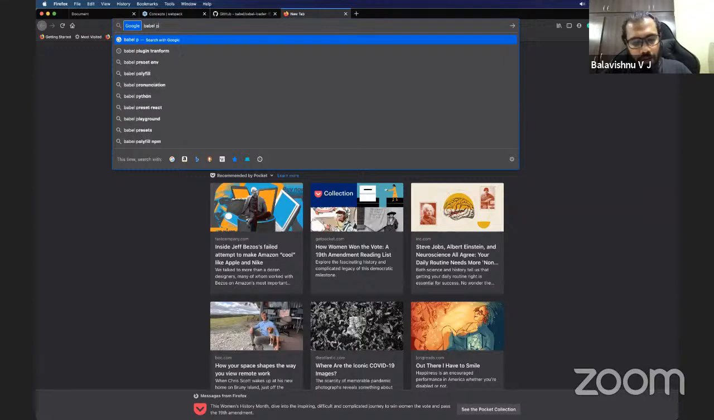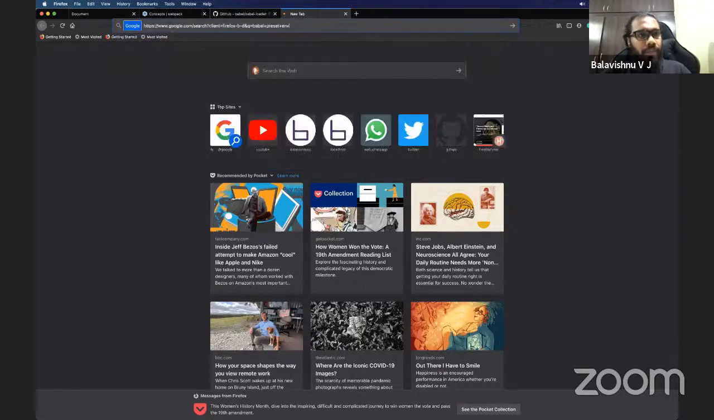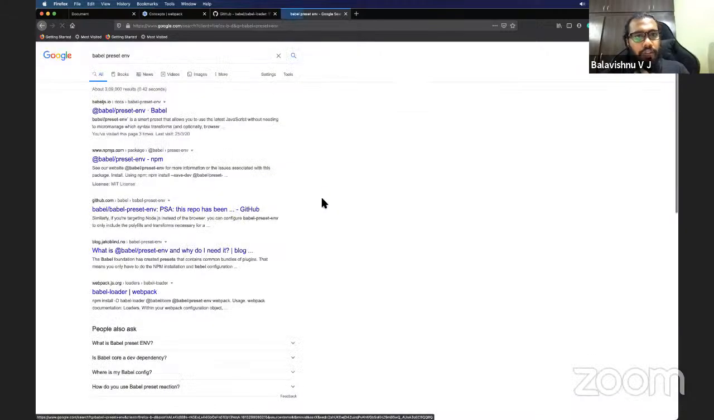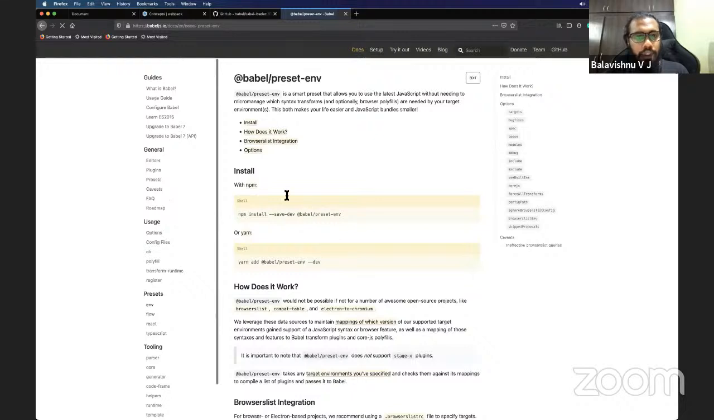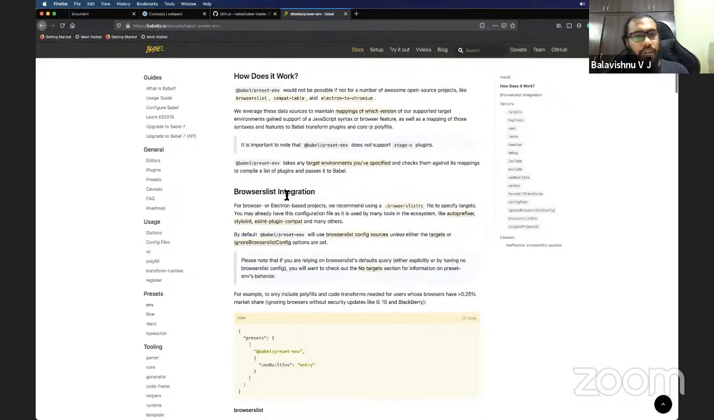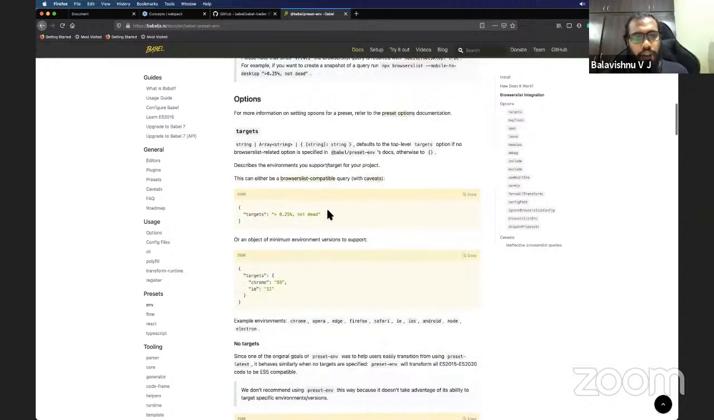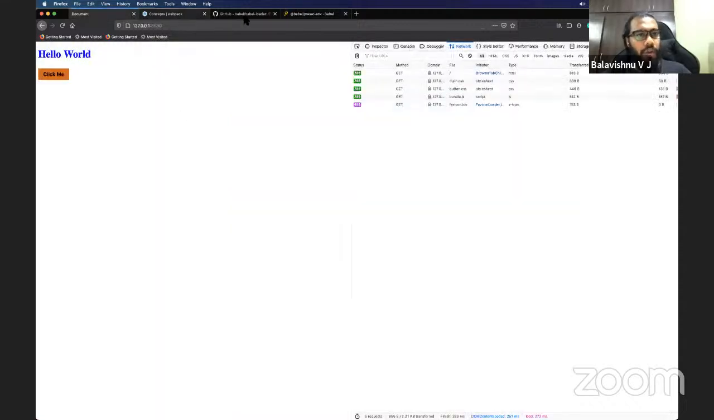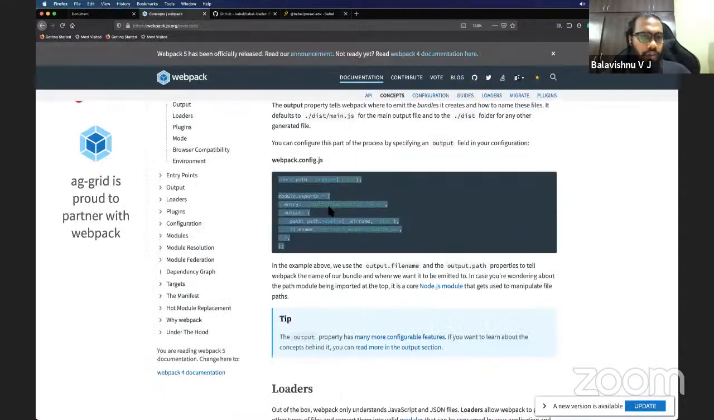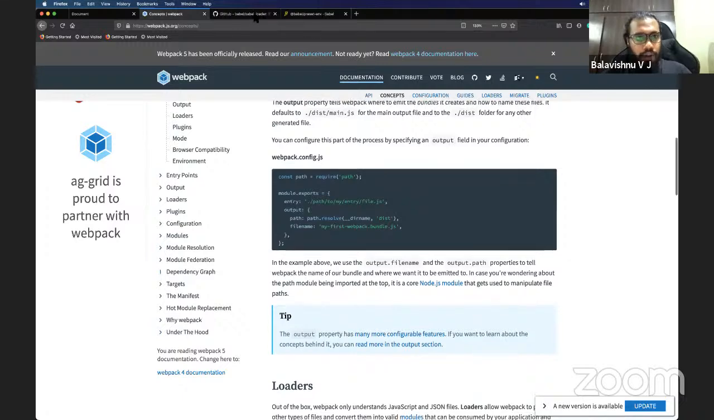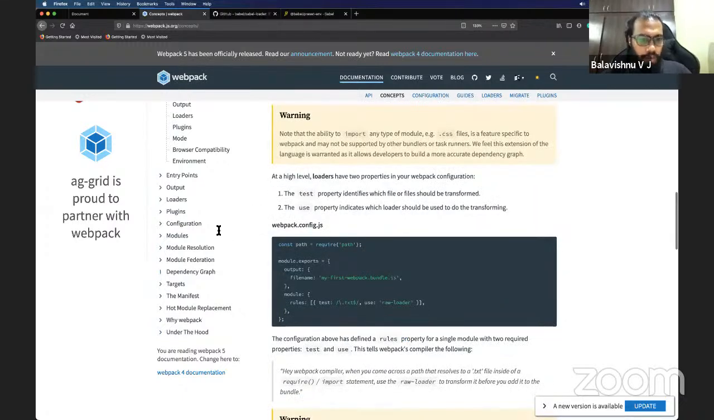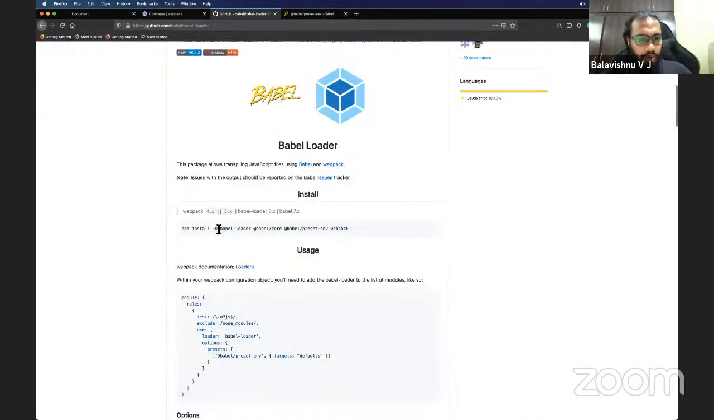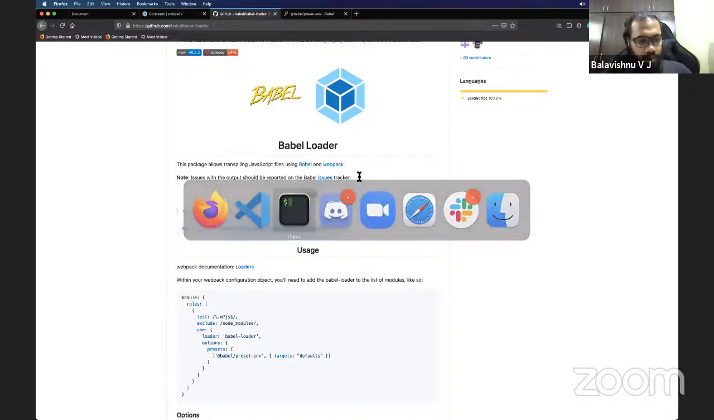I'll just search for Babel preset env. It could give you the configurations for how you can configure. So you could say 0.2% not dead, or you could specify the version of the browsers you want. There's a database which you pull locally, which lets Babel know which one to pick up. So we'll use this Babel loader and these things to demonstrate how loaders work, and also give you an idea of how Babel generally works. So we'll add this as our dev dependency.